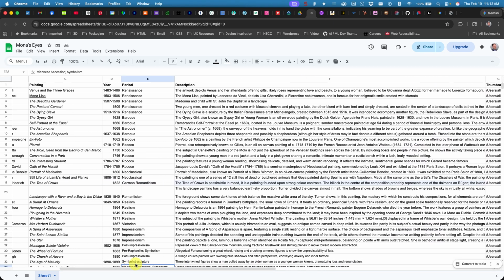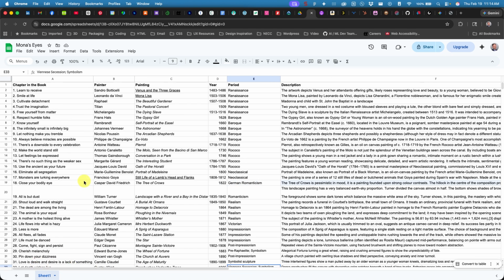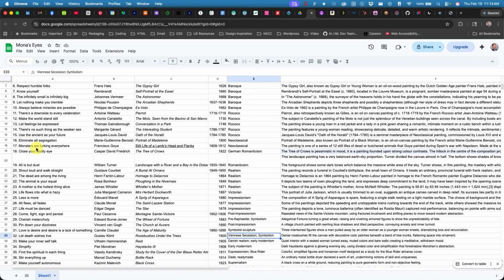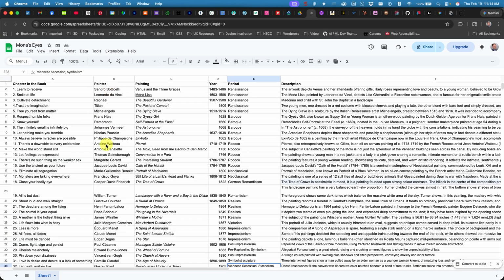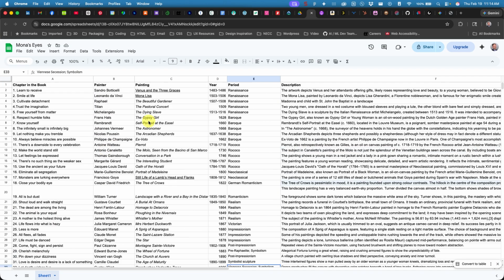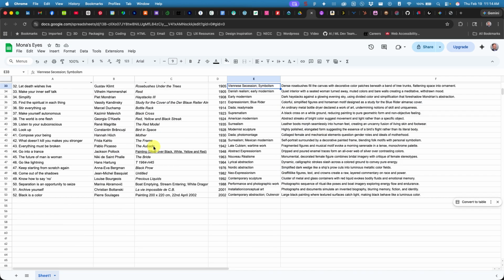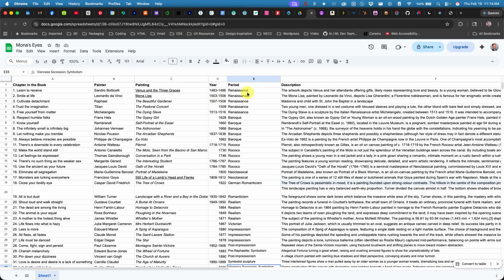this book. So what I did was I created this spreadsheet that includes all of the artworks that are mentioned in each of the 52 chapters of the book. So these are the chapters of the book. These are the painters or the artists. These are the paintings or the works that are mentioned in the book, the year, the period, a short description.